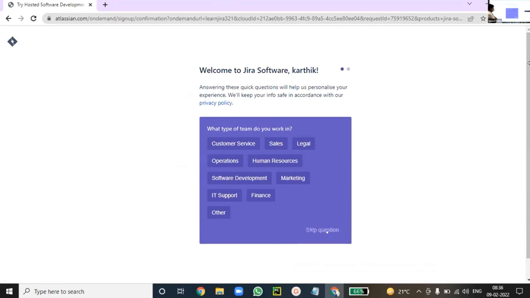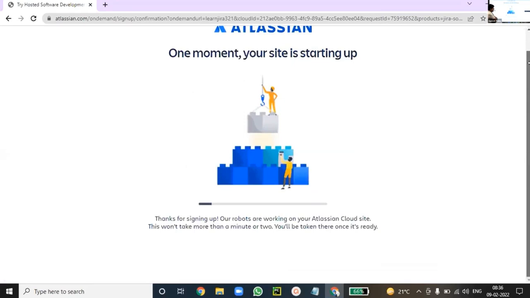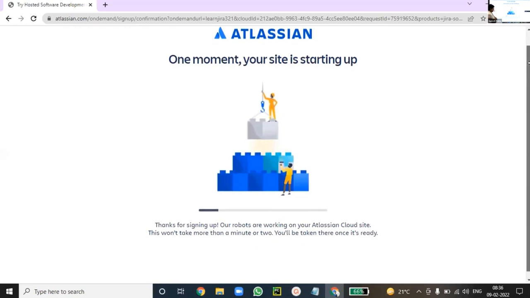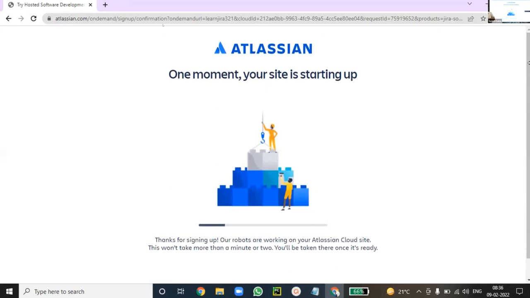Skip the questions. Skip. It is building a website for you. Like this, everyone can create your Jira account, a free version to practice the Jira tool. You need not install anything on your machine. As it is cloud-based, the software is setting up the website on the cloud. This is what I said yesterday also. It is a SaaS-based product, you just register. Your website will be ready in the next 5 minutes.